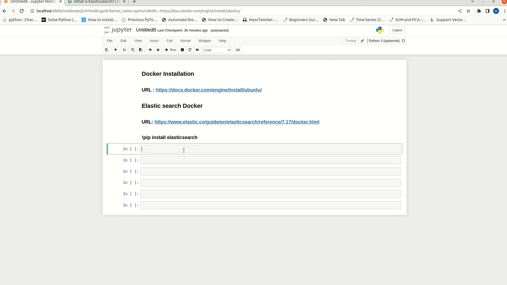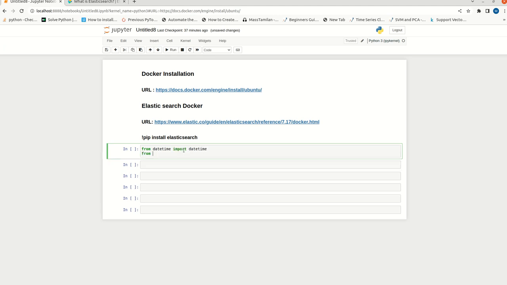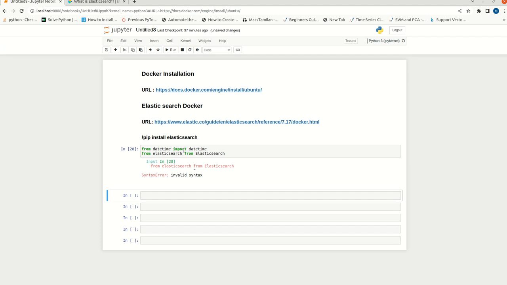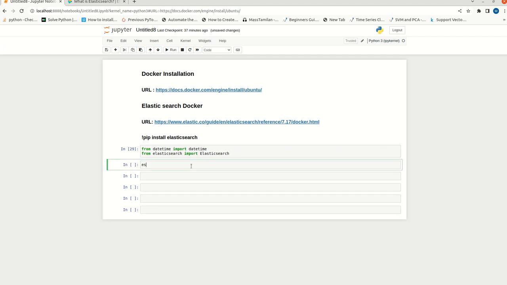Here, first we will create a new index, and I will show you how we can query against this particular index. For that, maybe let me first import datetime here. Now we can import Elasticsearch, from elasticsearch import Elasticsearch. Now we can create an object of Elasticsearch like this. Okay, so now we have created the Elasticsearch object.